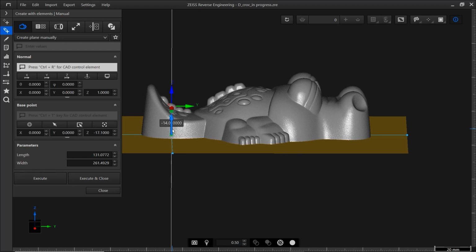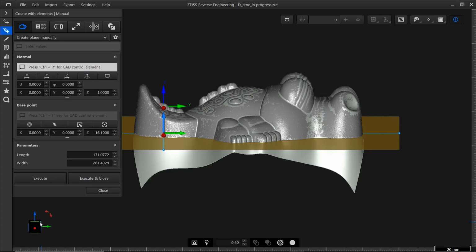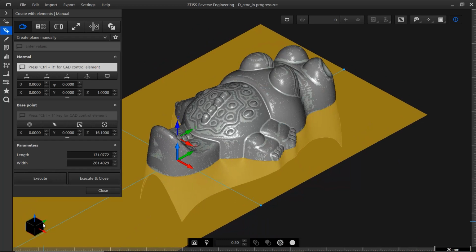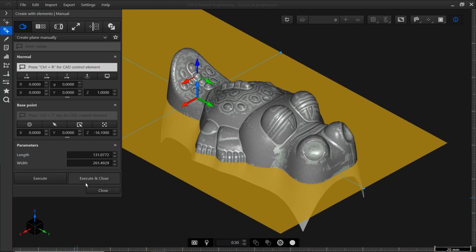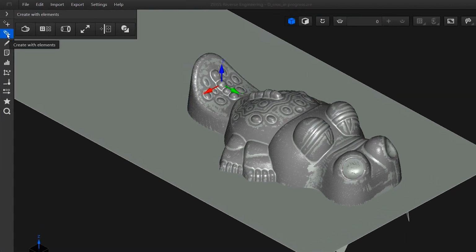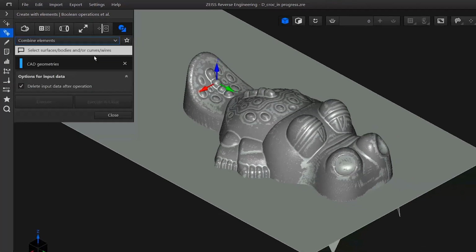Now remember, we're going to use this plane to cut off the excess surface material. To do that, the plane must intersect the surface. Display the surface in the CAD window to check that it does around all edges. Then click Execute and Close to create the plane. Now we can combine the two elements and get rid of the overhang. Under Create with Elements, select Boolean Operations, Combine Elements.